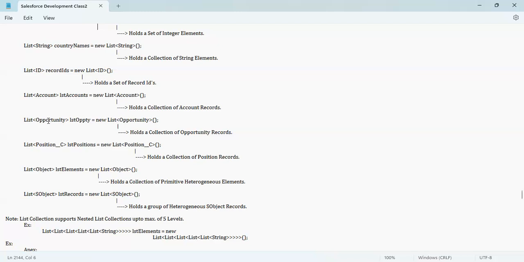Similarly, we can define position, contact, case, solution. So whatever, every Apex type of objects, we can create a list of them and store it in our list collection types. Yes, this holds good for our custom objects as well. The position object, the hiring manager object, the candidate object, prospect object. So whatever custom objects we created, we can store them in our list collection also.